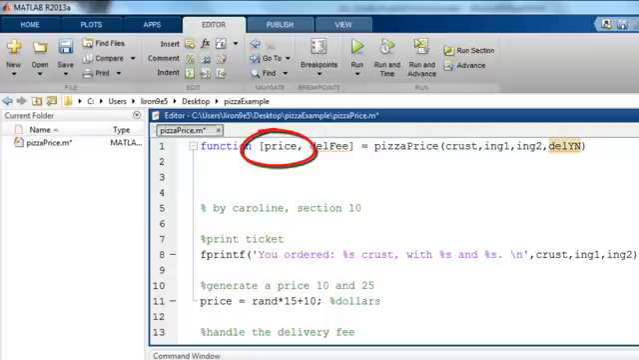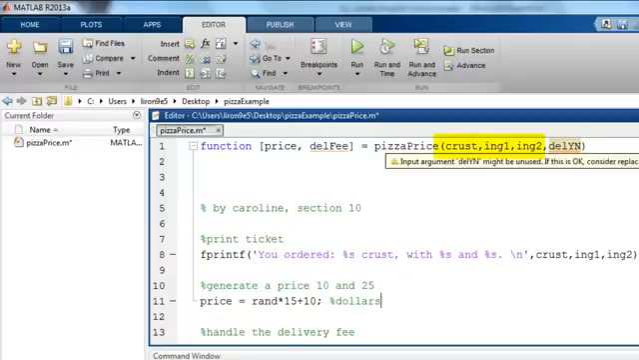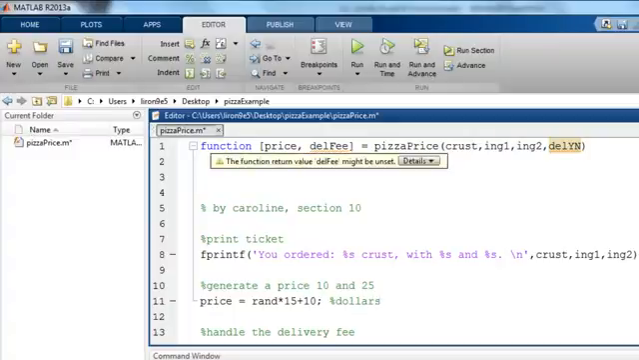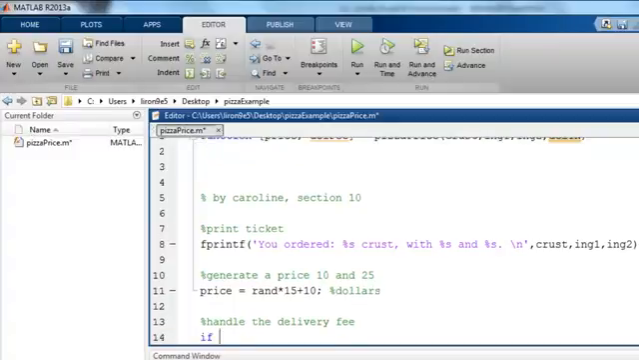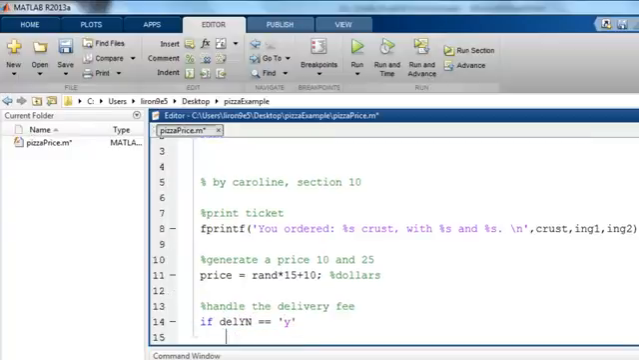Immediately, this is no longer orange. MATLAB recognizes that I used the variable price and I gave it a value. This is the equal sign. So MATLAB is okay with that one. I've used crust, ingredient 1 and 2 in my fprintf, so MATLAB is no longer orange up here. However, I still don't have delivery yes or no used, and I don't have a fee to give back. Let's do a $5 fee.